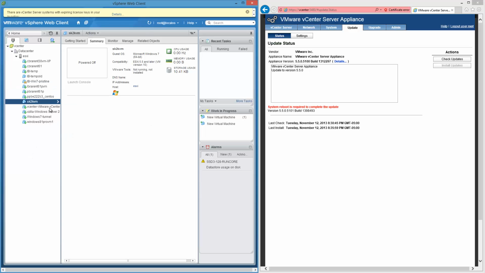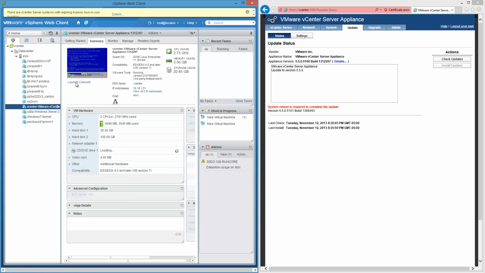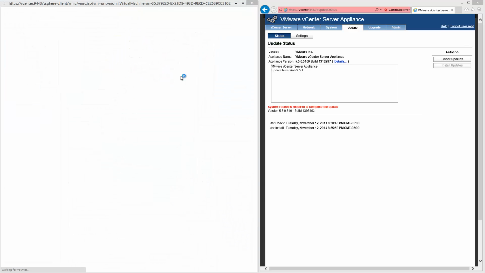Okay, so back to this vCenter appliance. Launch the console. It looks like I'm using 4 gig of memory.